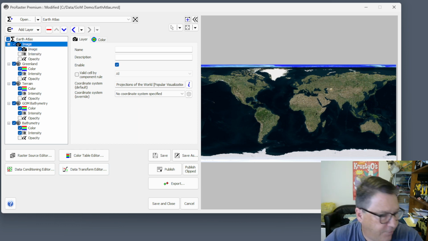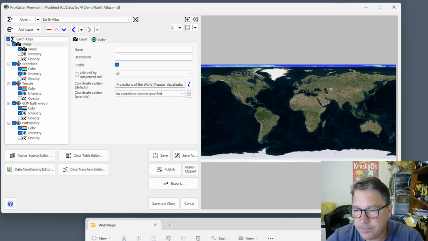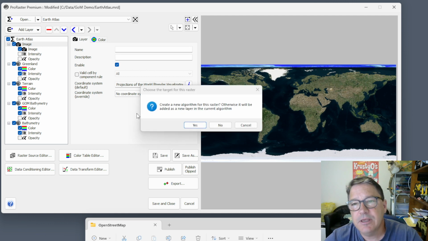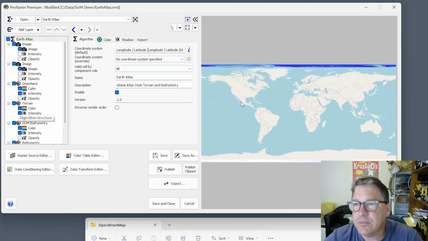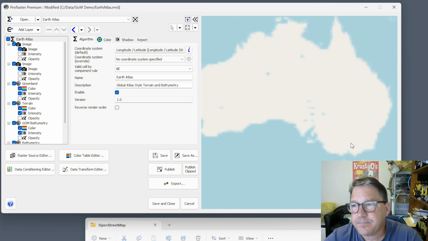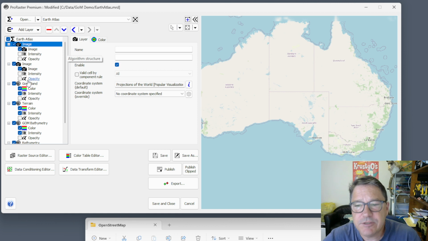And finally, if you drag and drop a file onto ProRaster, in the past this would automatically create a new algorithm from that file. You now have the option to either create the new algorithm by hitting yes, or to add a new default layer for that file in the existing algorithm. So there you can see we've got the OpenStreetMaps on top. Those new layers always go in at the top of the tree so that they appear on top of everything else that's being rendered.